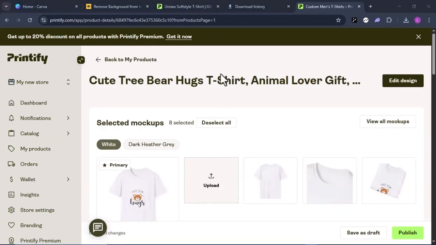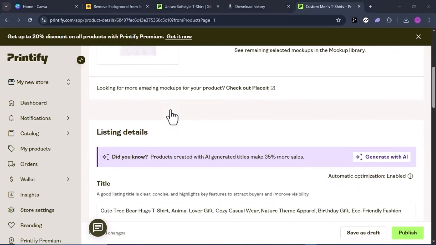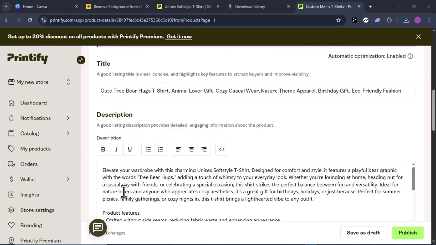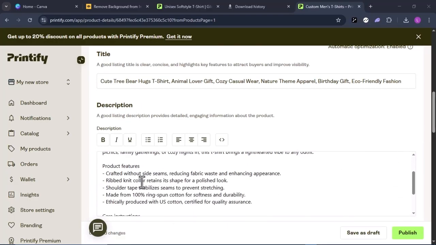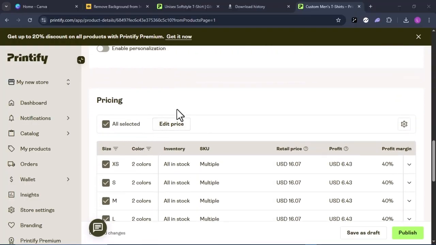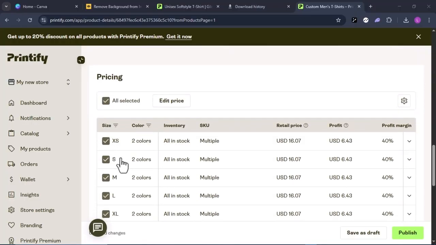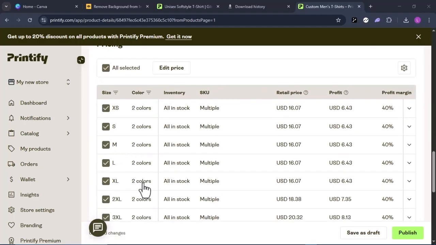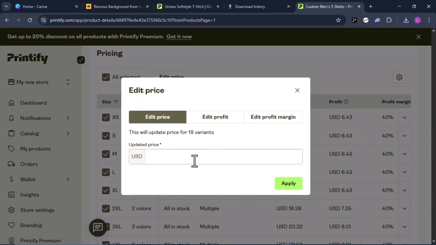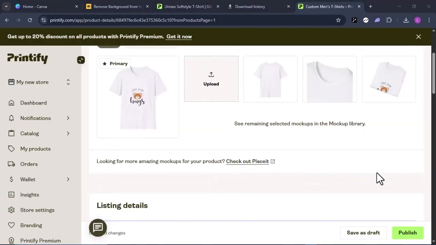Now this is where you edit the details of your product. Here you've got listing details, you've got the title. If you want to make this shorter, you can do that. Then you've got your description. If you want to edit this, you can simply come here and edit it. Then down here is where you've got the pricing. You can edit the price. You've got the different sizes right here. If you want to edit the price, you can click on it and edit the price here. Once you're done, just click on apply. Click on publish if you'd like to publish it now, or you could save it as a draft if you'd like to do that later.